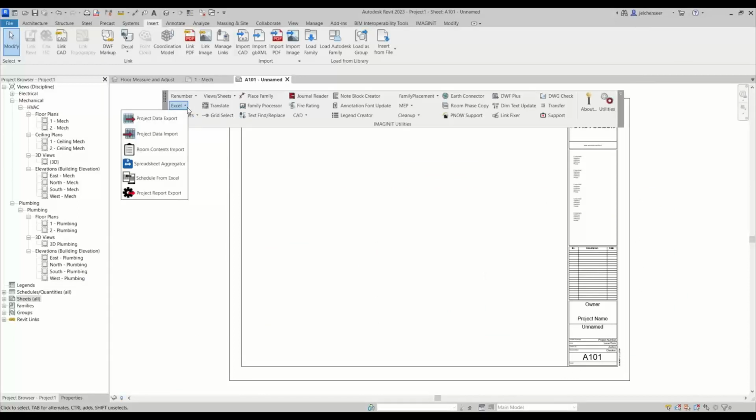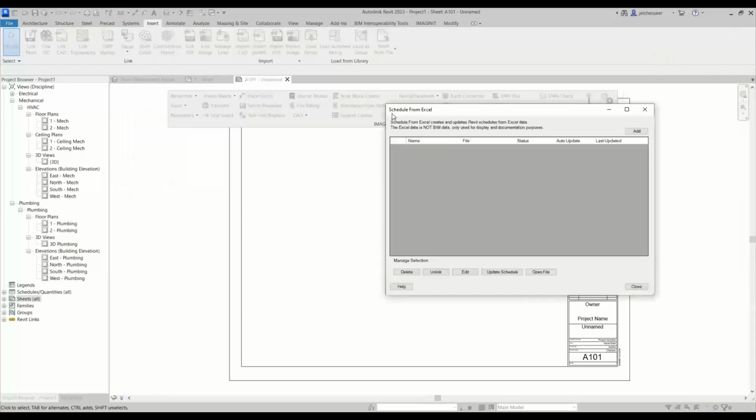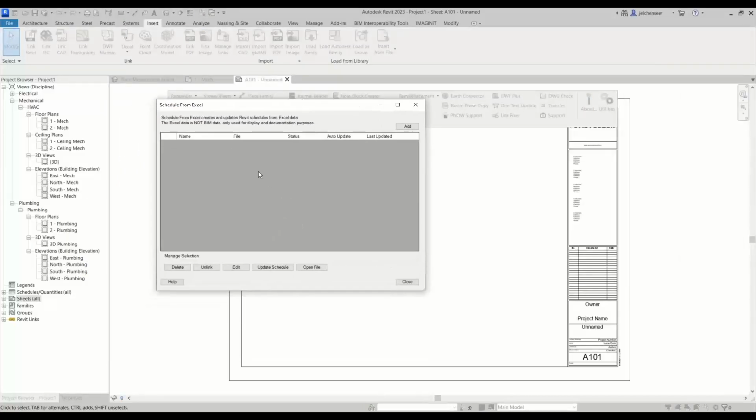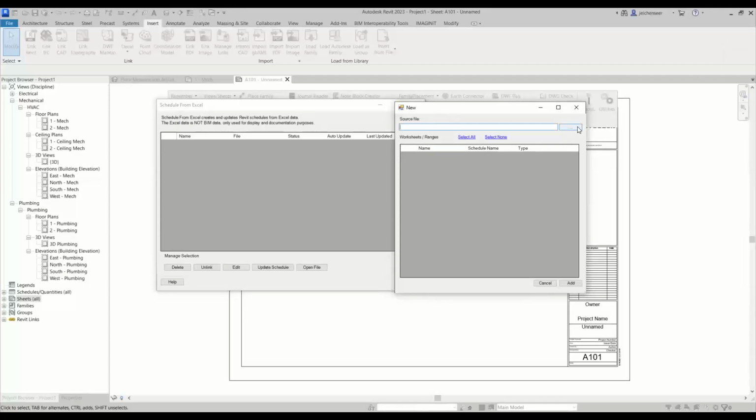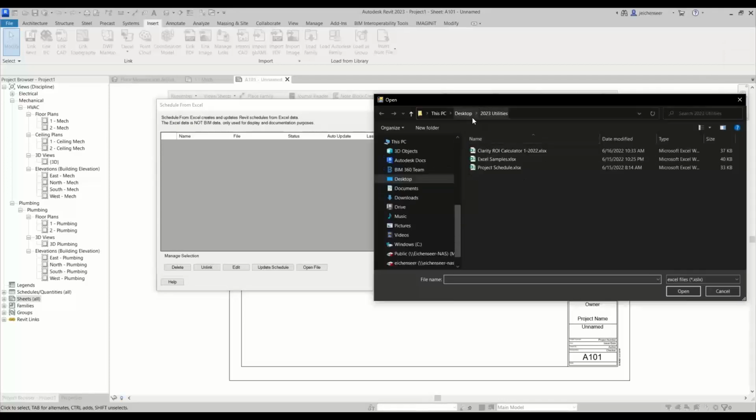So we go to our Excel tools. I'll say, let's create a schedule from Excel, and bring my window over from the primary screen. So we've got this stuff. As it says, it's not BIM data. We use the other Excel tools we have if we need to work with BIM data. This is for display and documentation purposes. I'll click the add button and we'll go browse out to a folder that I just so happen to have on my desktop. We'll start with that Clarity ROI calculator.